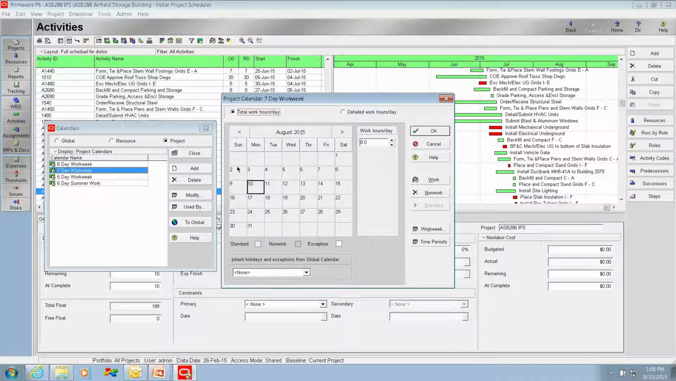As you can see, there are no non-work days. Typically, your 7-day calendar will be assigned to your submittals and your administrative type work. If you do find that you have work activities assigned to a 7-day calendar, you would want to make sure that that activity truly is ongoing 7 days a week.